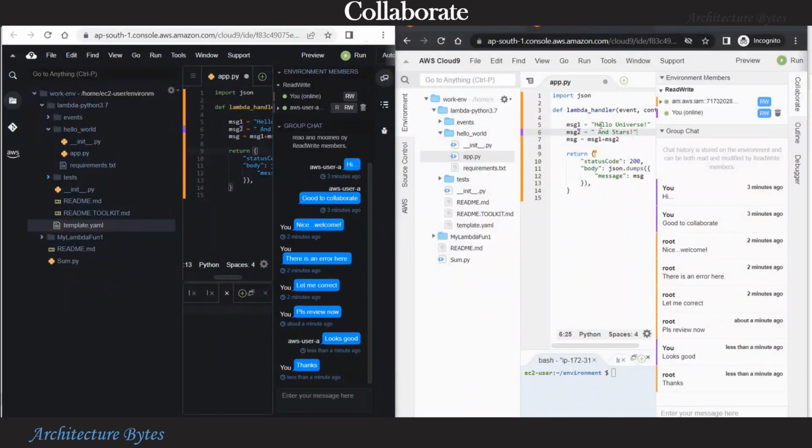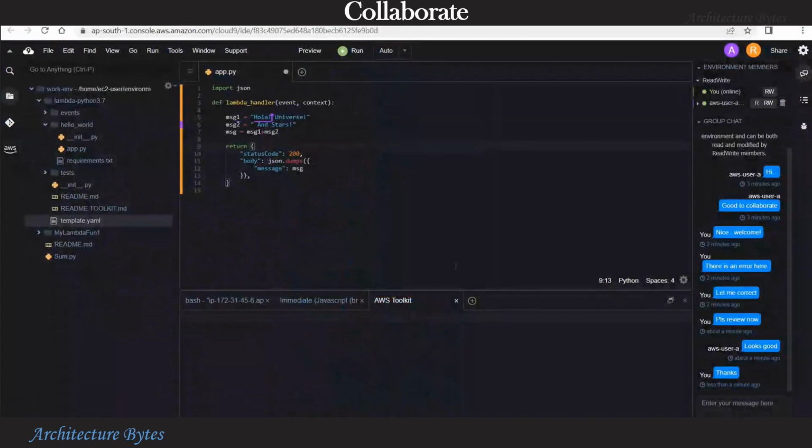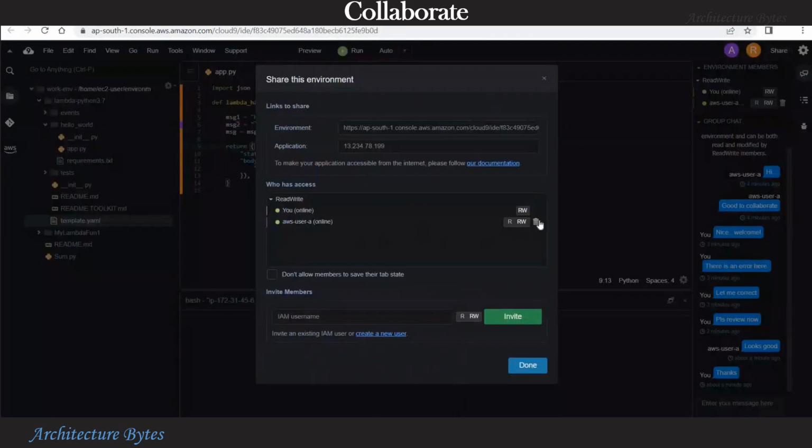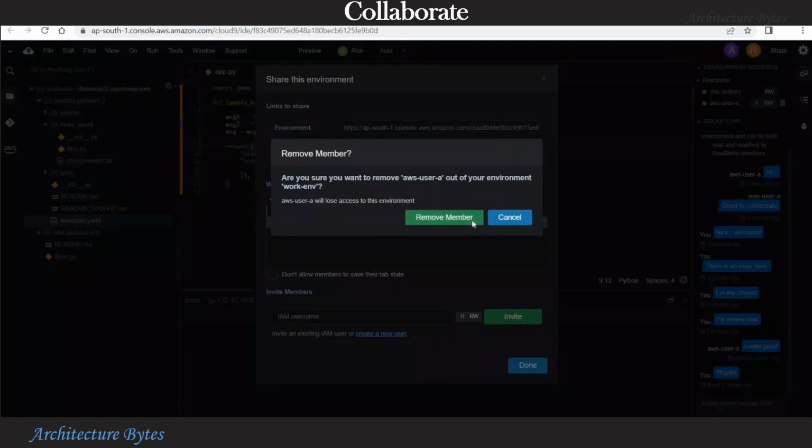Okay, now as a second user, let's make one final change and then go back to the first user's screen and let's restore the full screen mode. And now to unshare, delete the user and hit done. So with that, we come to the end of our introduction and demo of AWS Cloud9.